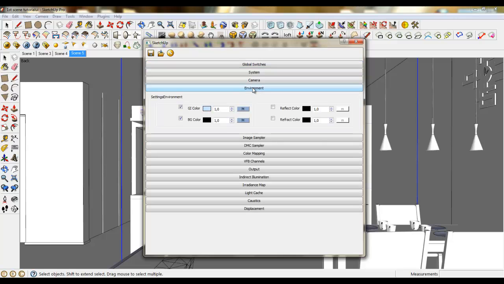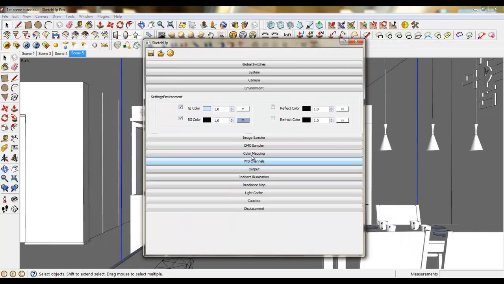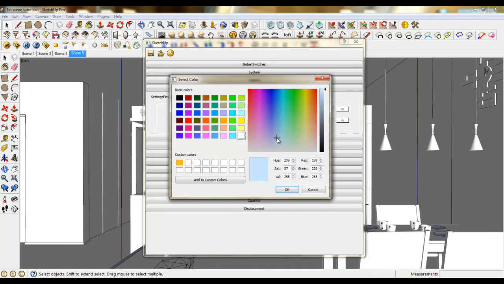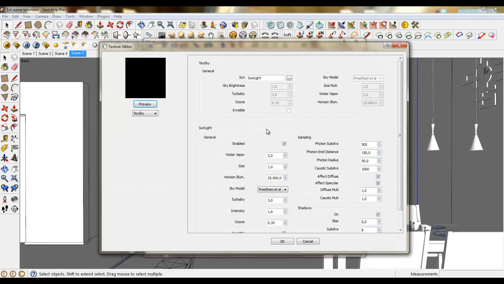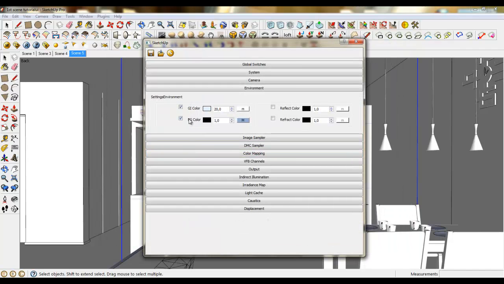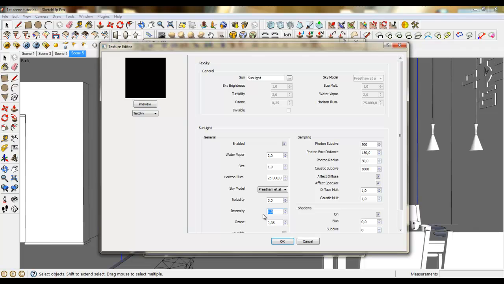Now go to environment, on the map, and select none. Click OK, and change the color a little bit, and for the multiplier type in 20. Open now a background color. BG is a background, and decrease this multiplier to 0.8 and leave everything alone.